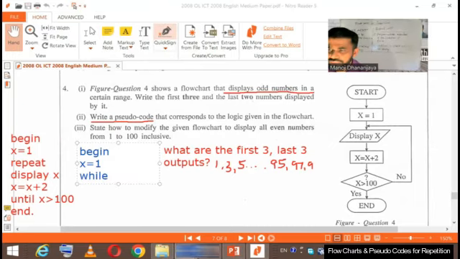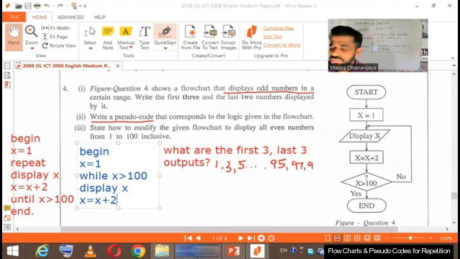What should be the answer? Begin, x equal 1, while should be there. Next, while x greater than 100, then display x, x equal x plus 2, and end.